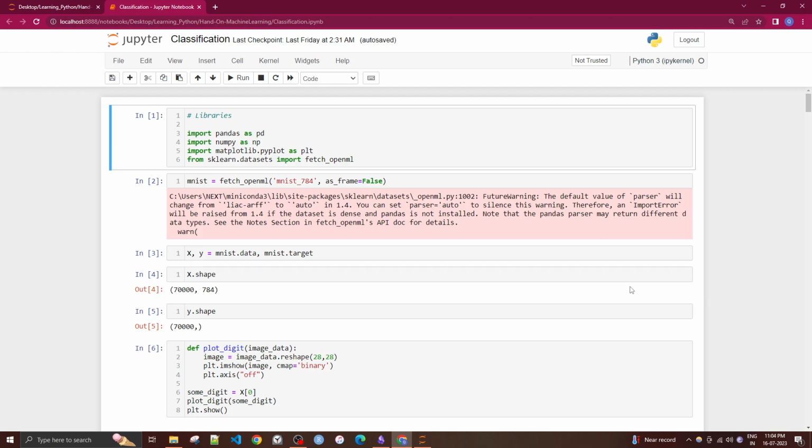The following code fetches the MNIST dataset from openml.org. Here I'm just importing the libraries which we are going to use, and this is the call to fetch the dataset. I'm not executing the code because it takes a lot of time, so I've already executed it and this is the dataset.